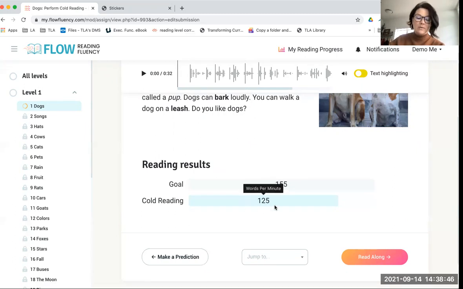It said that I read with 125 words. So I've got some work to do. Great. If I want to listen to my recording, I can listen there. And now I'm going to read along.